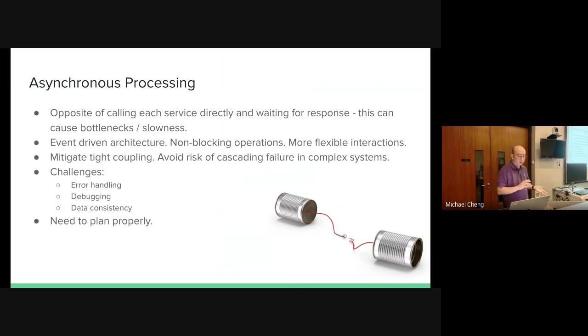So doing it this way, you can mitigate tight coupling and avoid cascading failures in your complex systems. As I said, if I make one API call and it's waiting on others, and one stops working, you get a 404 or 500 error, which is not a very nice thing. Whereas you can ask: is this critical for me to get a response now? No, it's not really.